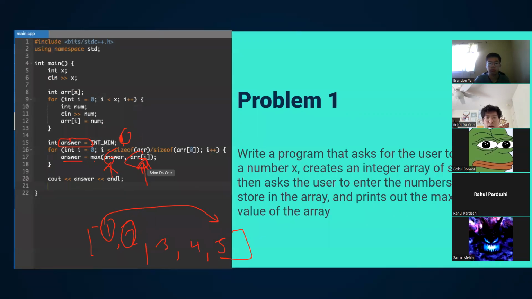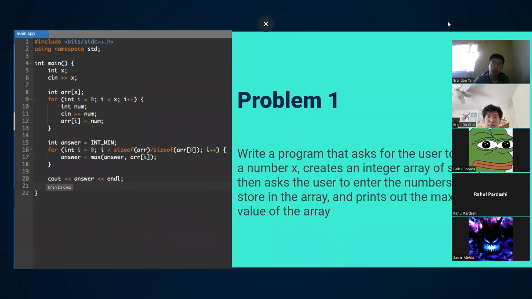And this whole thing will kind of repeat itself until it gets to 5. And then the value of answer will be 5. And all we have to do then is count it out. So that's the idea behind this problem. We're just using the max function and looping through the array.